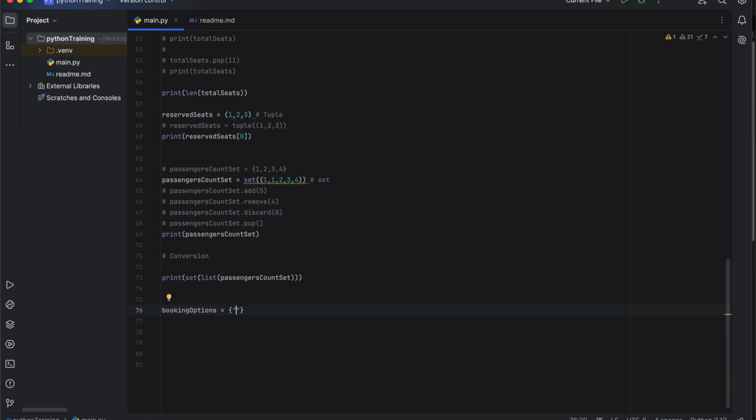So for now we can write, let's say, economy class. We can say the price is, let's say, 6,000. For now just ignore the currency. Then we can define business class. Okay, it's better to give a space here. In this way we can construct the key and value pairs. So in this dictionary, economy is the key, the value is 6,000. Business is the key, the value is 10,000.